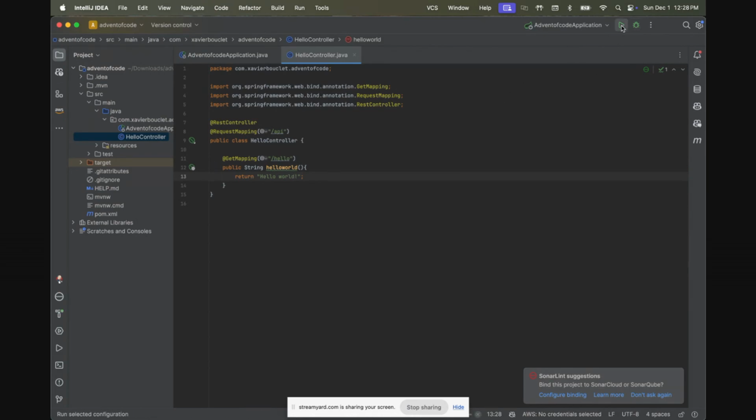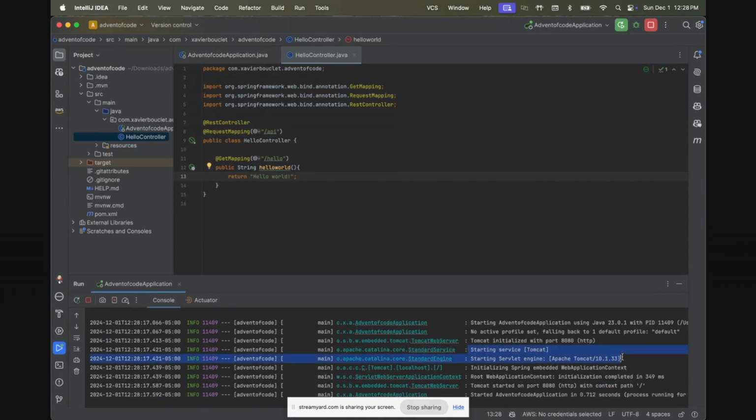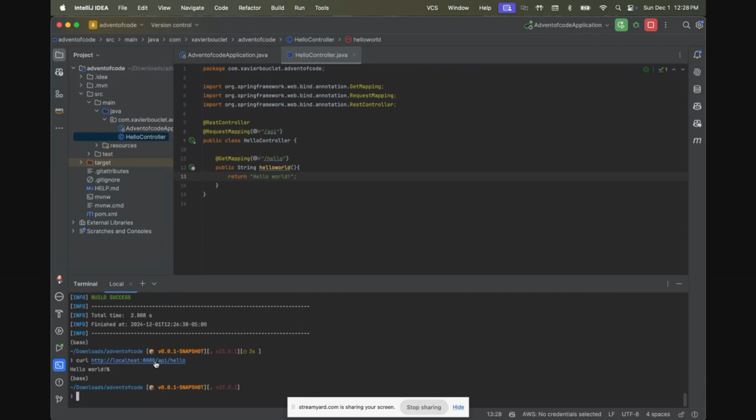Let's run it. As you can see, it uses Tomcat by default. We could use another server, but it uses Tomcat by default on port 8080, and it has started in less than a second. So let's see with the curl command if we are able to target our API, /api/hello, and let's see the answer. Yeah, it works. Cool.